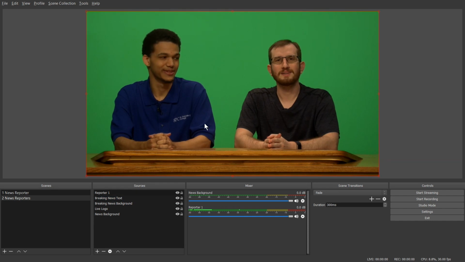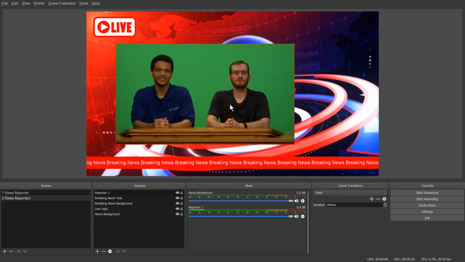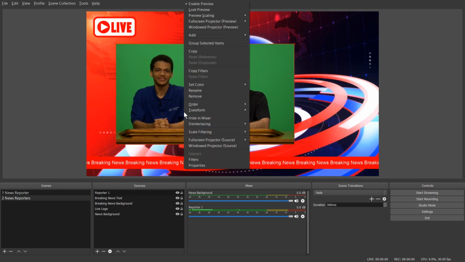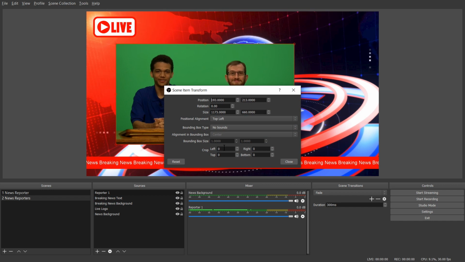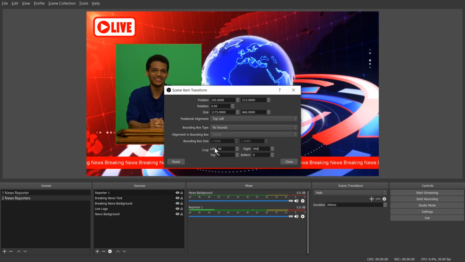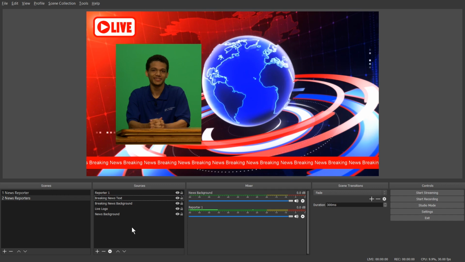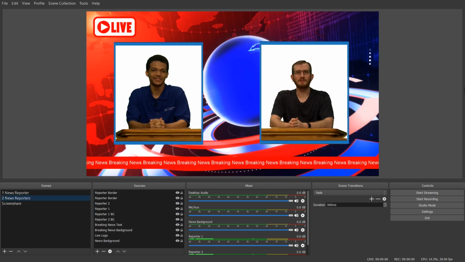We want to make this reporter smaller so both of the reporters can fit side by side on screen. Let's resize and make the reporter smaller. Now let's crop the size a little bit to remove all the extra space. We can do this by right-clicking the source and selecting the Transform option, and increase the crop values on the left and right sides. Repeat the process and add another news reporter on the other side of the screen, and the scene will be complete.